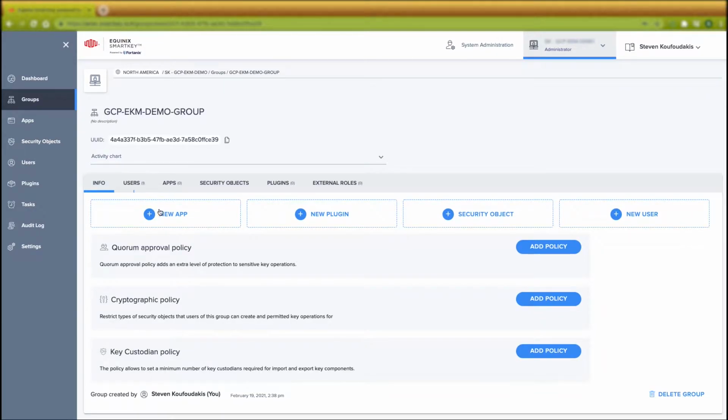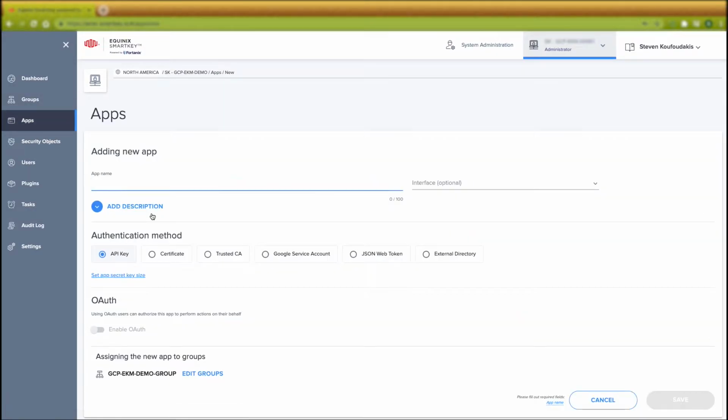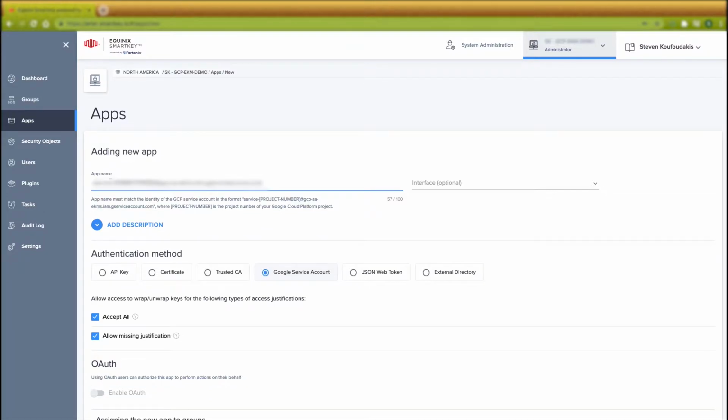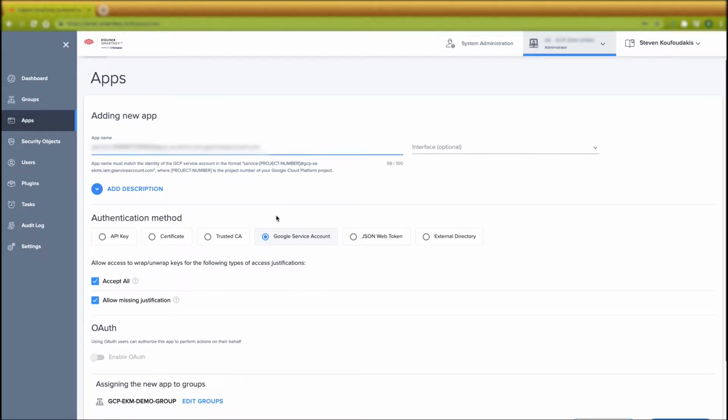Next step here is to create the app. This is the way SmartKey and Google EKM will authenticate to the SmartKey service. So I'm going to use a Google service account. This Google service account will be an email address for a service account that I've already pre-created in my Google project. So I've copied the email of the service account here. And this will be used to authenticate with the Google Cloud service.